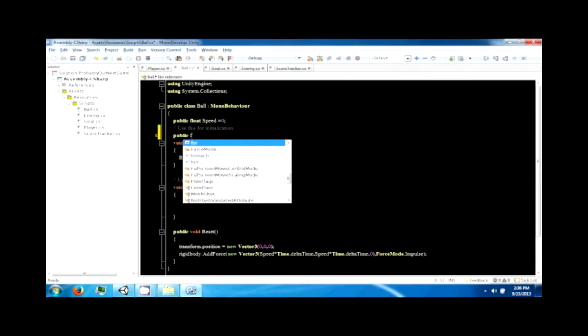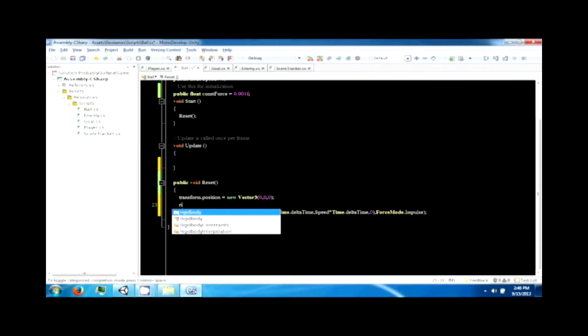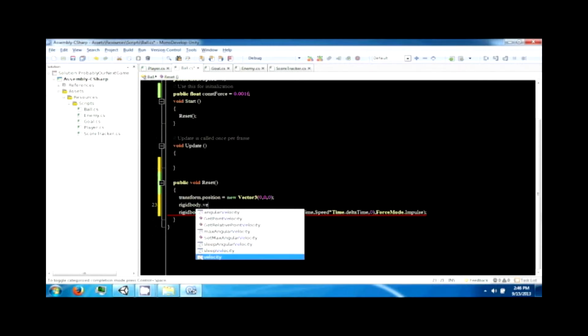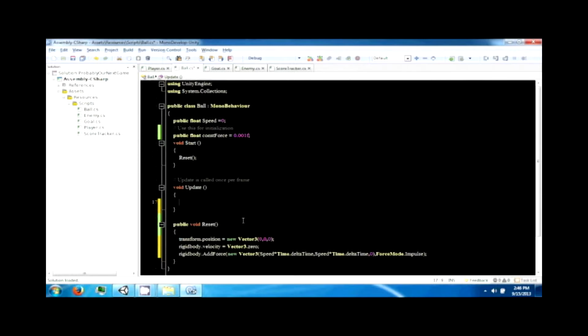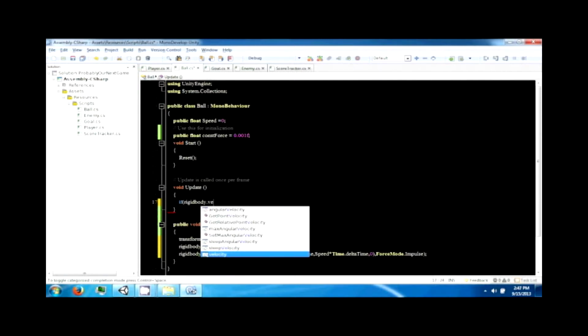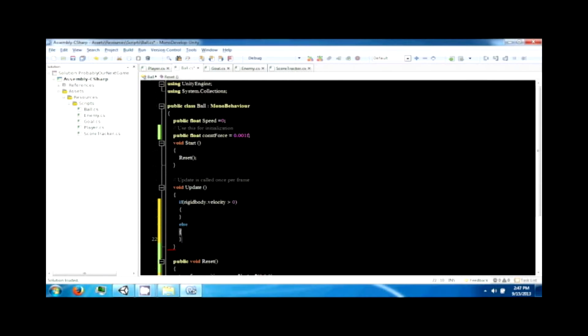So we can say public float constant force, something small. I'm going to have to do a couple of things. So let's go ahead and say rigidbody dot velocity equals Vector3 dot zero. And so now when it resets, it also resets its velocity, so that it doesn't continue to accumulate speed. And the next thing we want to do is make a couple of if statements. So if the rigidbody's velocity is greater than 0, else we want to do something else.